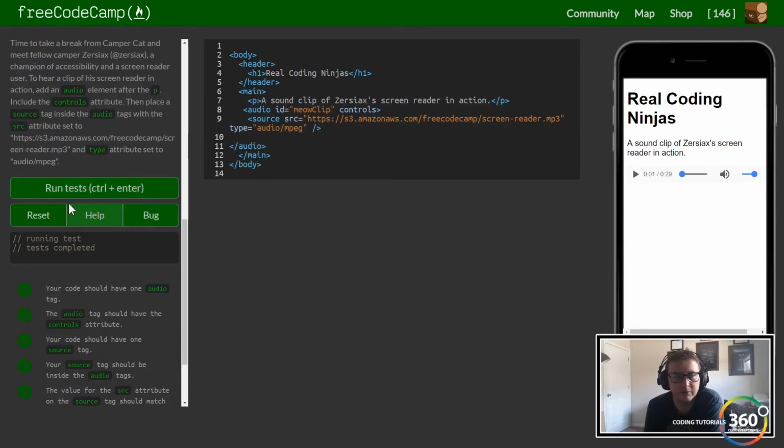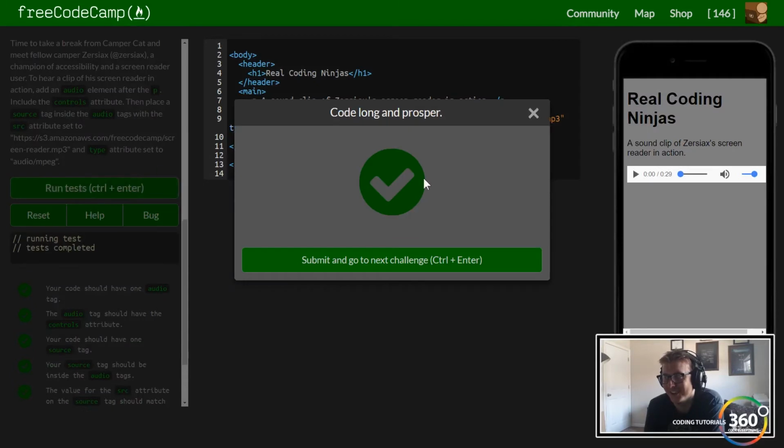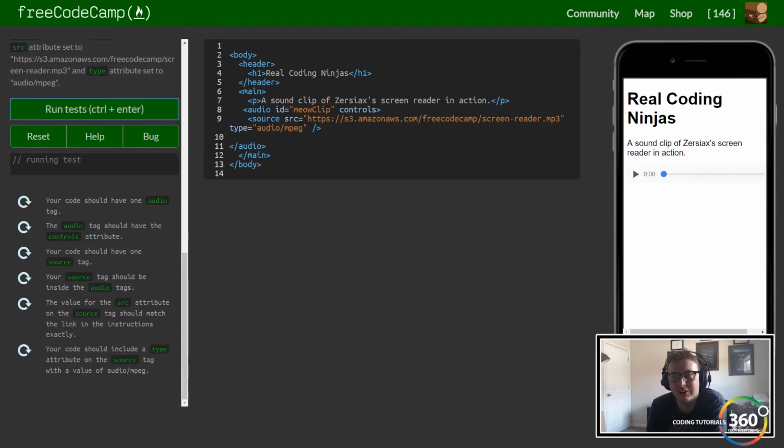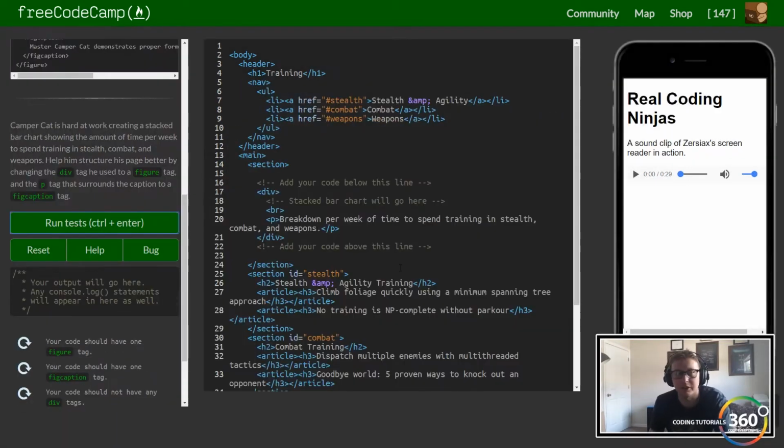And then we have whatever audio is going on there. Actually, I don't have audio on. So let's enjoy this real quick. Yeah, I don't know what's going on with that, but that's how you can get your audio playing on your webpage like that.